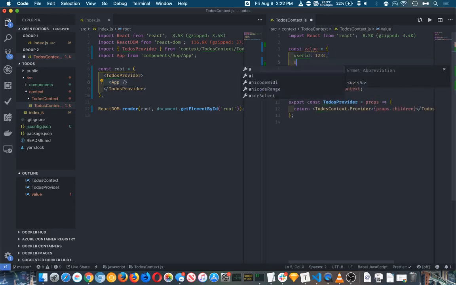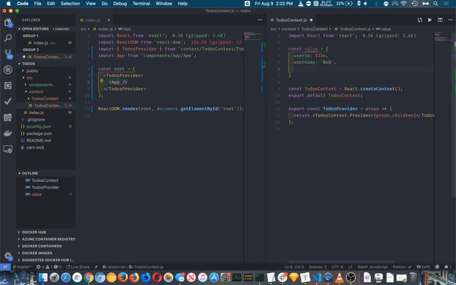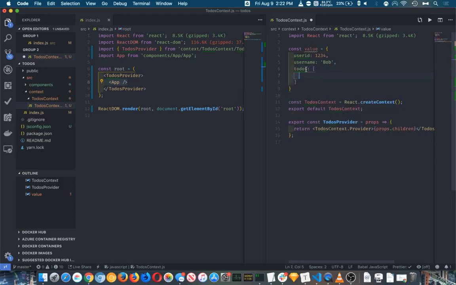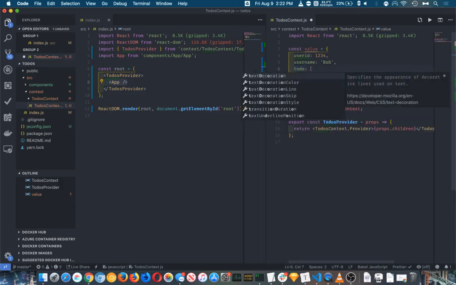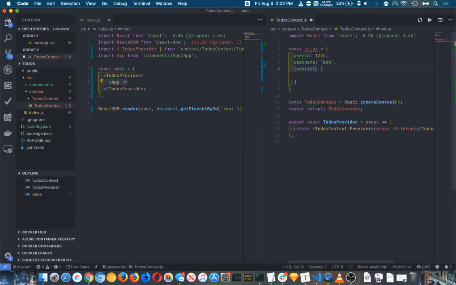We're going to have perhaps a username, et cetera, that we might want passed throughout our app. To-do context may not be the best place for this. We might want to create something like an auth context, right? But for now, we'll keep it here. But each user will have to-dos, right? And to-do lists, actually. Let me fix this. To-do lists.